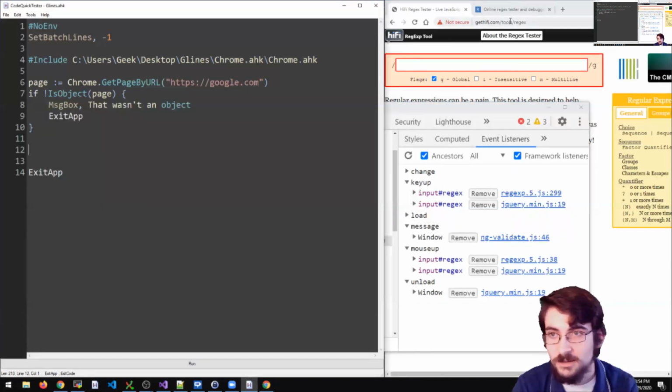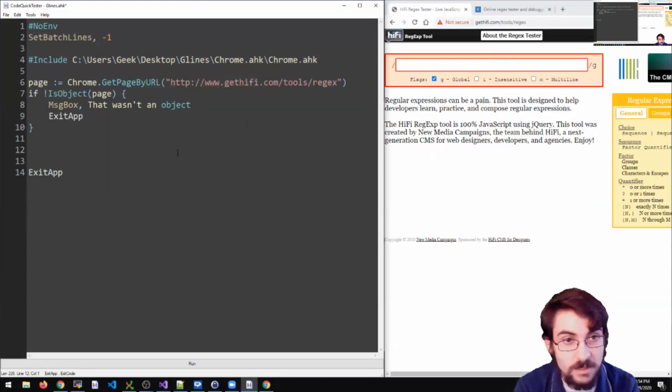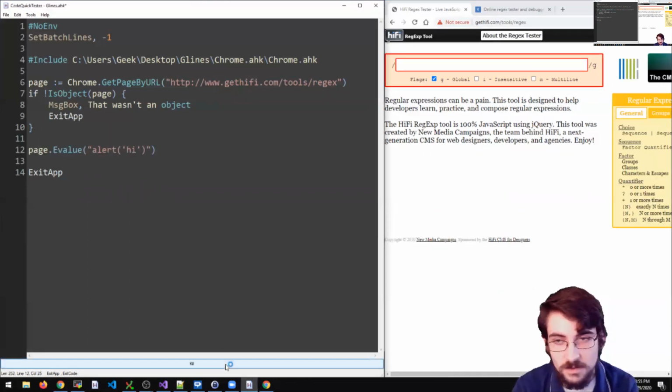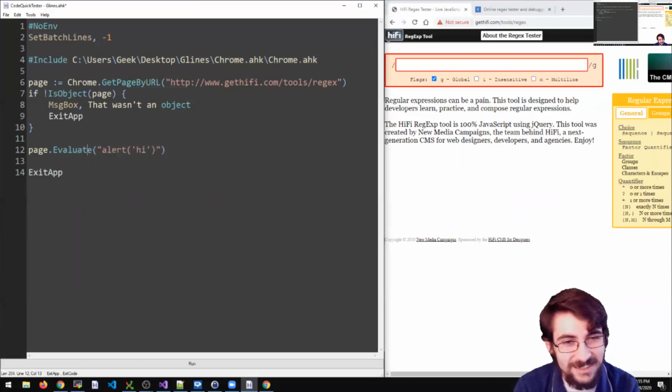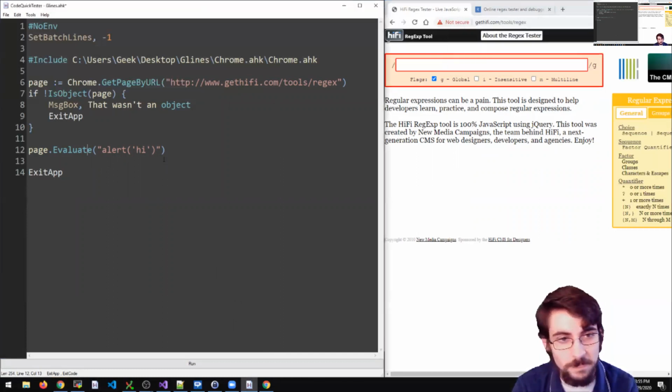So let's start by grabbing that page instance. And let's run just a little alert box to make sure we've got the right one. And it appears I have not gotten the right one. No, I've spelled evaluate wrong. Well, there we go. So we've got our page connection here loaded up.